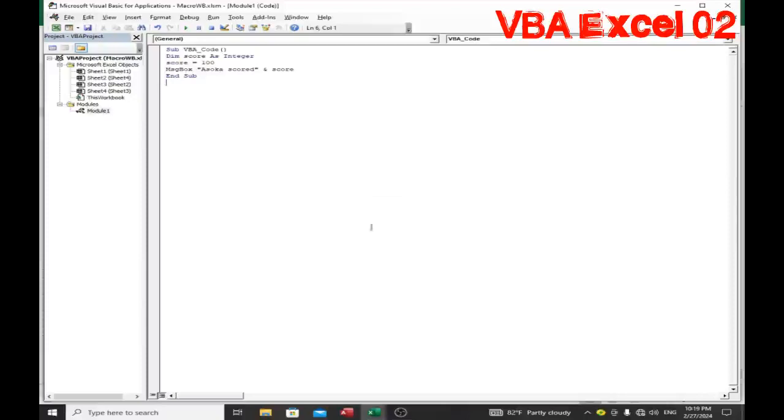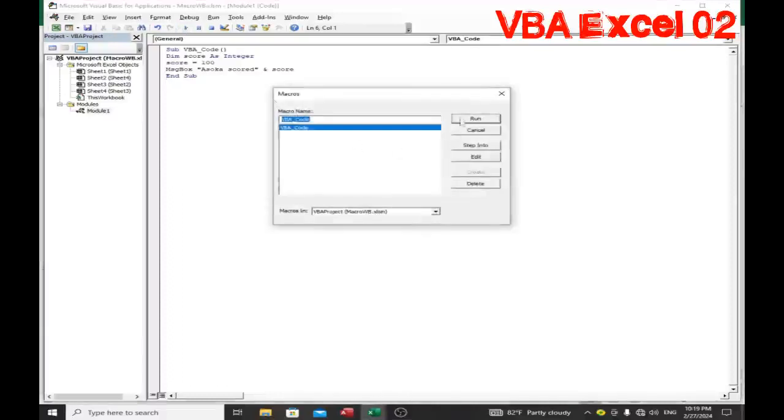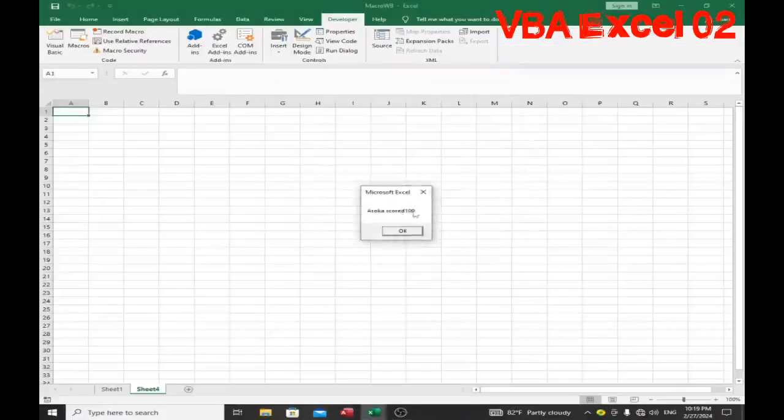Here score is an integer, so I set my variable value to 100. When the message box pops up, the score will show, for example like this: Ashok scored 100. So that is how it works.